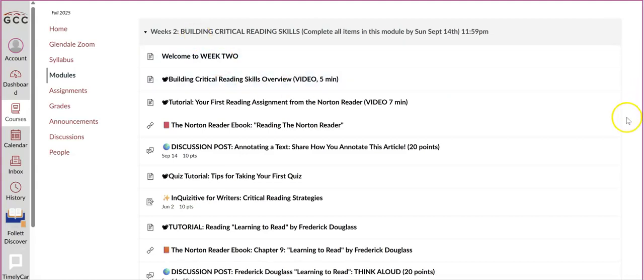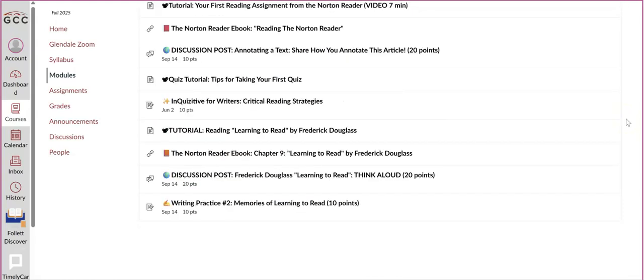And here you can see weeks 1 and 2. I haven't published all of the modules yet because I don't want to overwhelm you with information. So I'm just going to go week by week, and hopefully that's somewhat helpful.